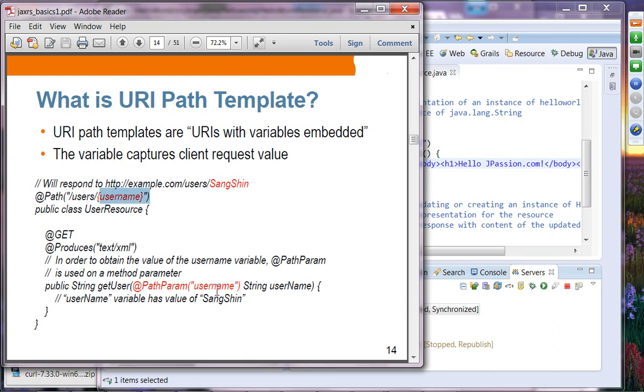So what you're saying is that I want to get the variable value of this username. These two should be the same. And I want to assign it to my argument, in this case username, and then you can use the username variable as an argument in your code. So this is an example of a URI path template.